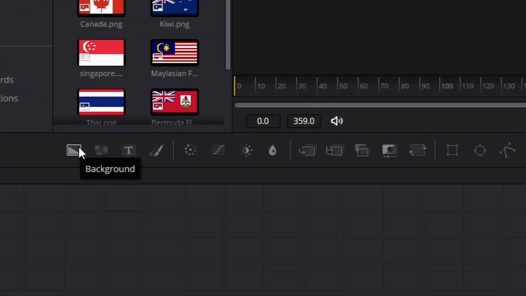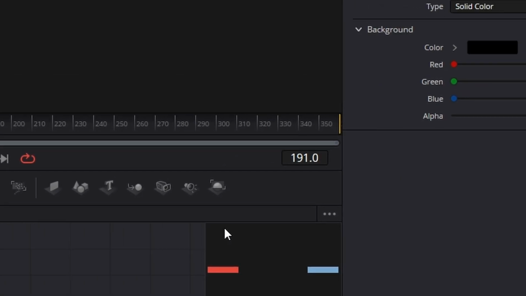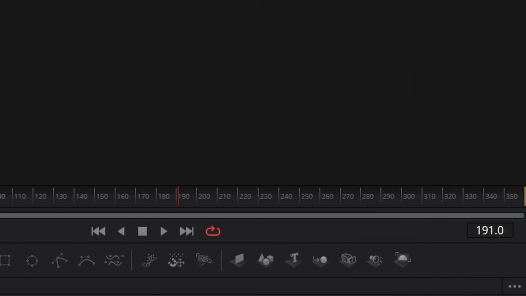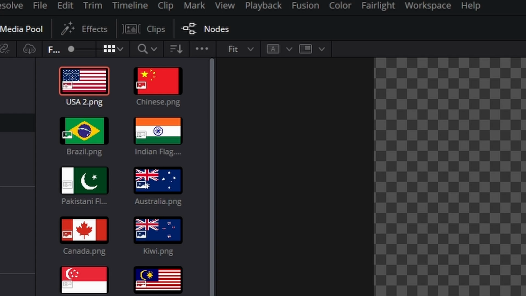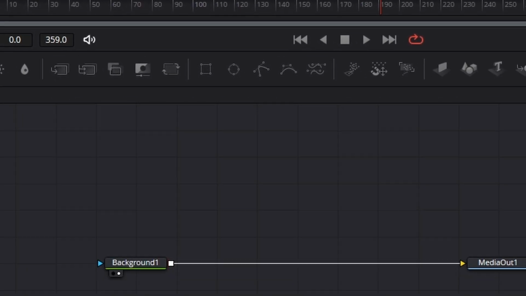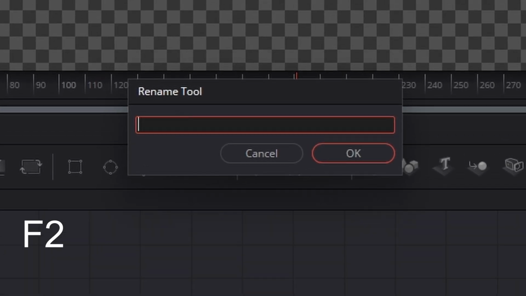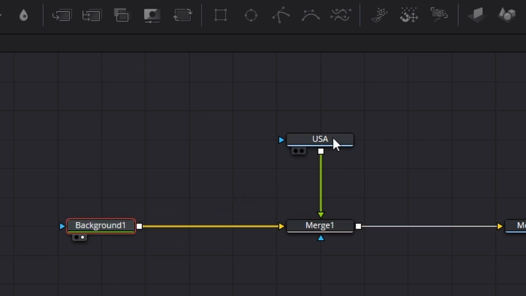Let's get into it. So here we are in Fusion. First thing I'm going to do is bring in a background node, join it across like that. Make sure you've got the background node selected, come across to the right hand side and take the alpha all the way down to 0. So we have a blank window like that. We can now bring in a flag. So let's just grab a flag, bring it in. Let's rename it F2, we'll call it USA. Then what we'll do is take the output of that, connect it into our background like so.